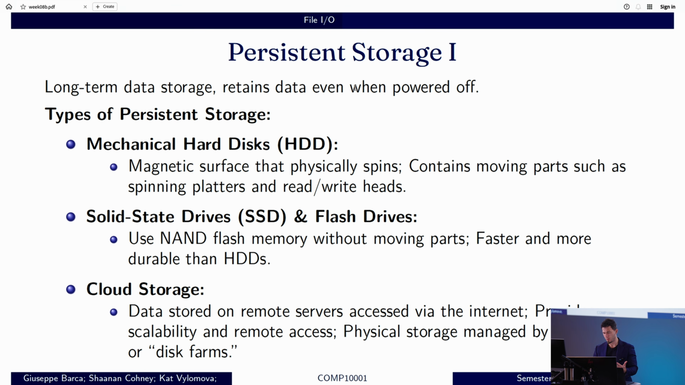Here, just a few words in terms of the persistent storage technology. Hard disk drives have mechanical parts. So you have a spinning disk with some read-write heads, and that limits the speed at which you can read and write. That's why they are slower than solid-state disks.